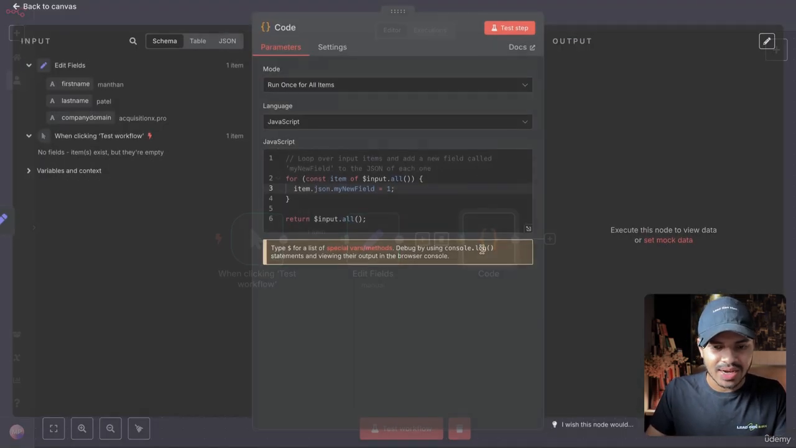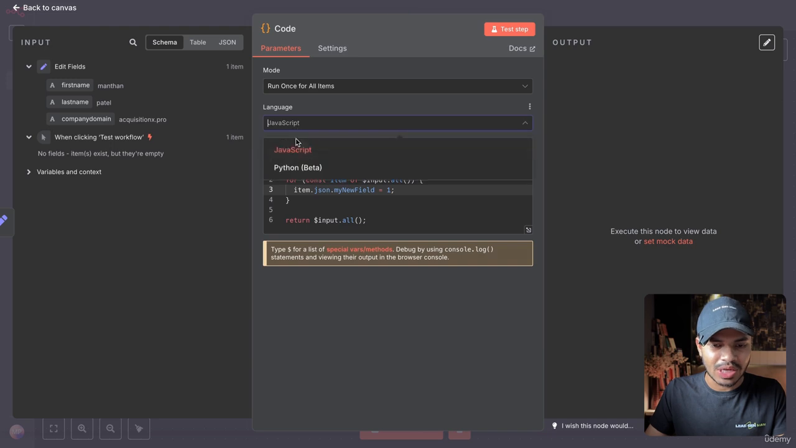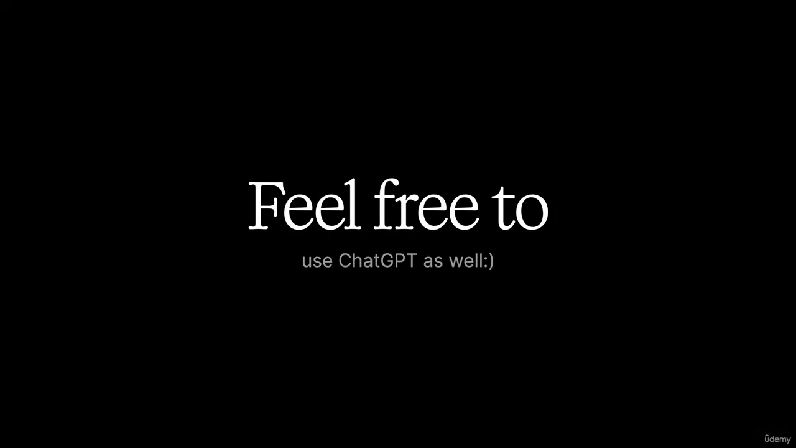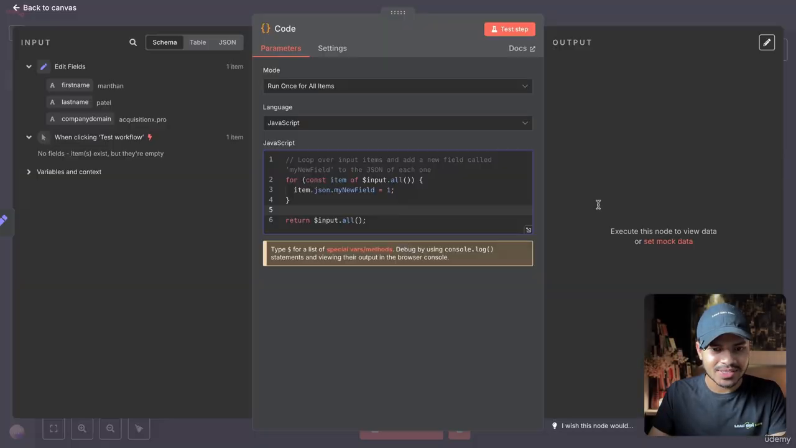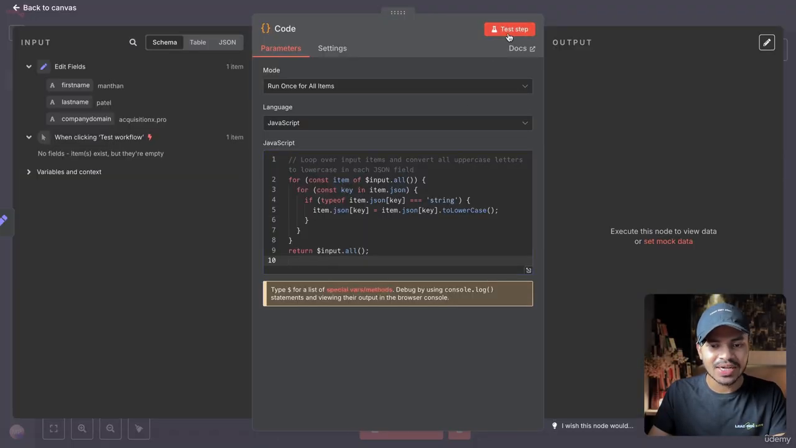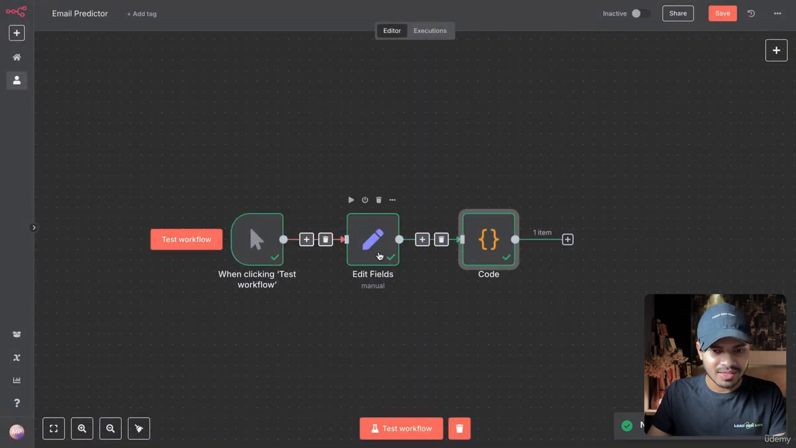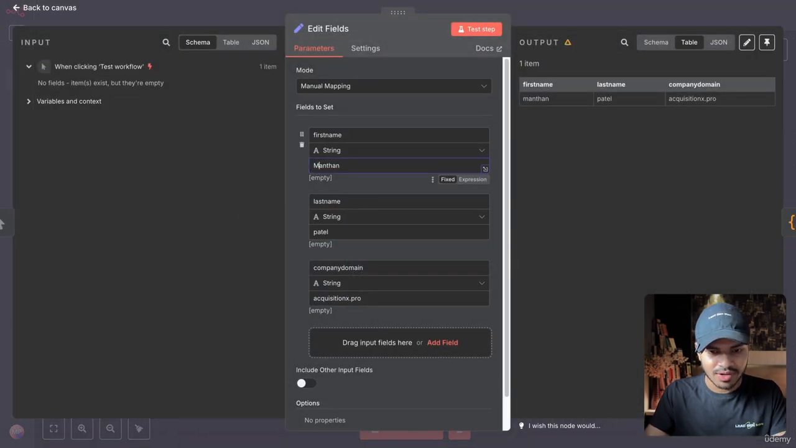Alright, why are we using JavaScript? Because it is the language. You can use Python as well, but I think JavaScript will work just fine. So let us click enter. Awesome. So let us copy this code. Let us paste it here. Click on test step. Yeah, so it is able to convert. So again, let us try it out.